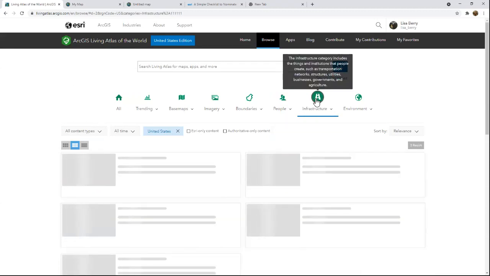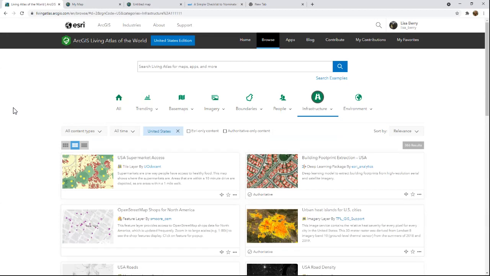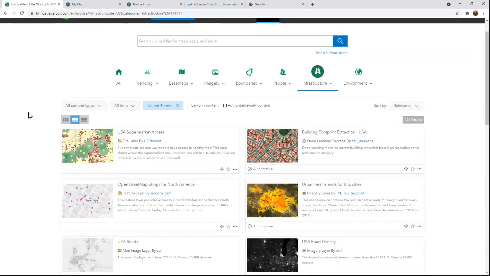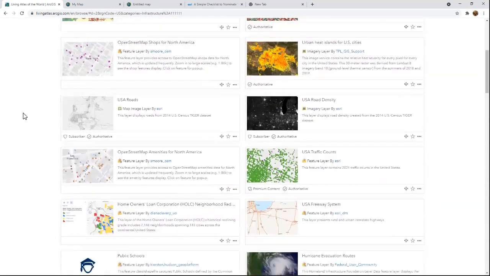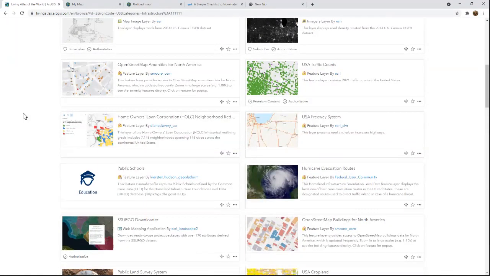Another example of another category is the infrastructure category. These are things and institutions that people create, such as buildings, roads, businesses, anything along those lines. So if you're working with the digital divide, you might be interested in learning where cell towers are. We have quite a bit of information from the FCC that's available in Living Atlas for the digital divide information. And so the infrastructure category is a great place to start if you work in an industry that requires this type of information.